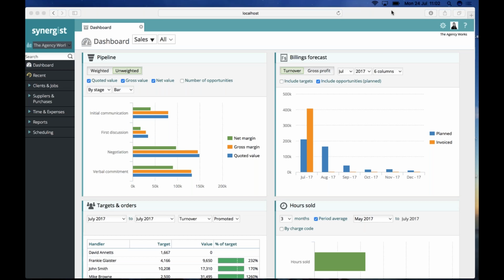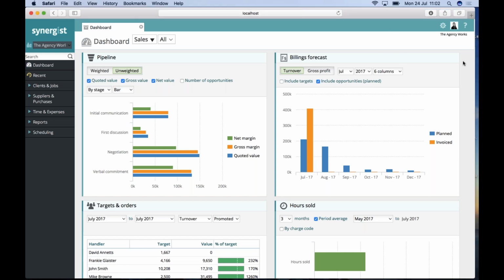Today, I'm going to be giving a nice brief overview of the Synergist system. The Synergist system, just to quickly introduce it to you, is a full project management system. So it handles everything from your CRM all the way through to your estimating, quoting, scheduling, time recording, invoicing, and then obviously your reporting at the end of that as well. Today, I'm going to start by showing you an overview of the 3 dashboards which are available within the Synergist system. I'll also introduce the agency work.